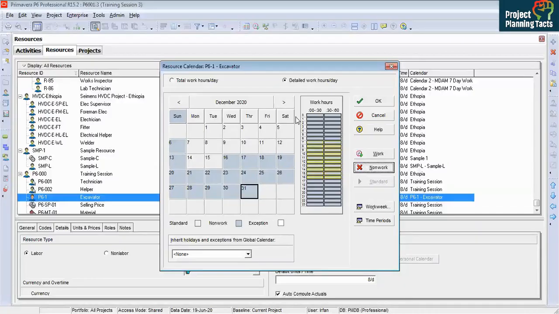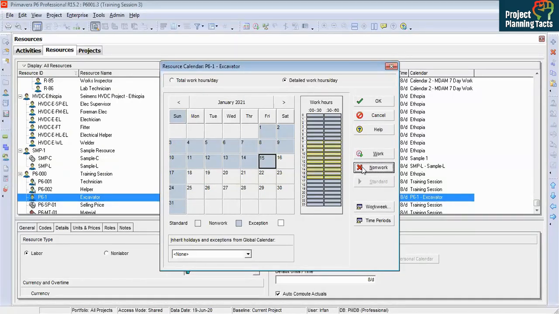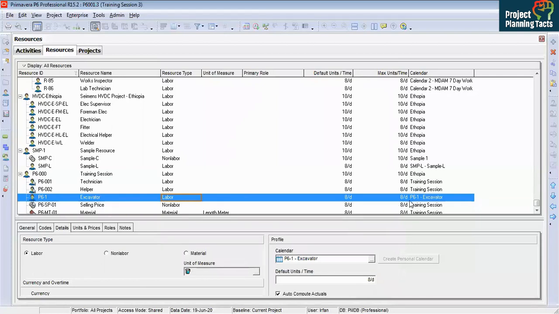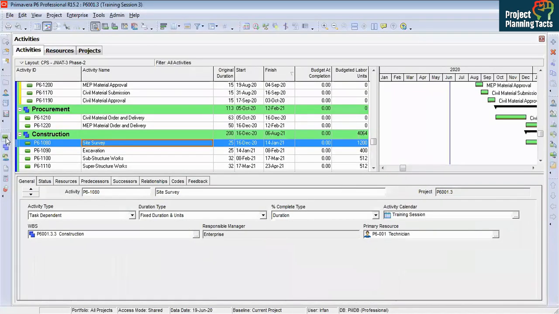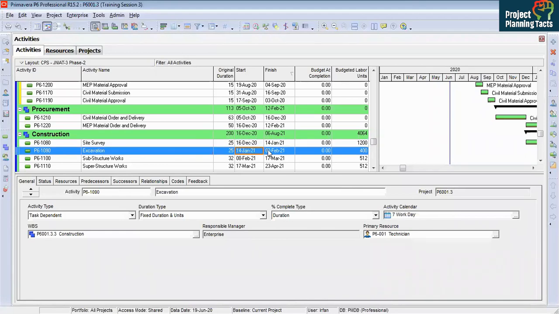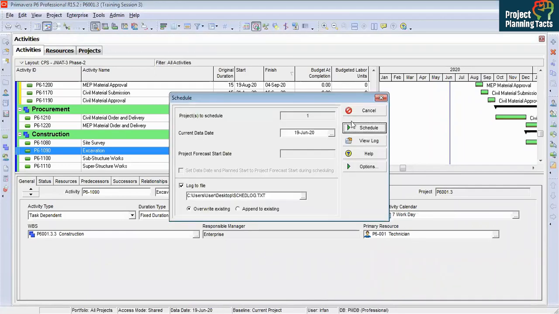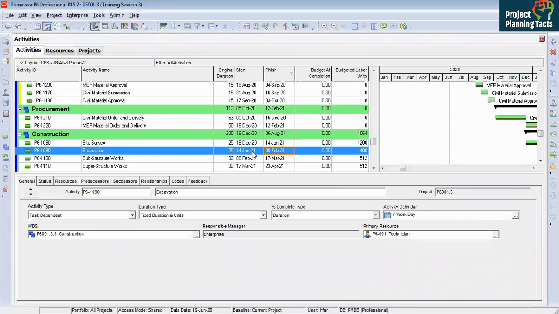And click OK. So now it is showing P6 excavator as a calendar, you see here, and also here it is showing. Now let's go to activities, and this activity is starting from 14th January 21 and it is finishing on 8th February 21. If I schedule now, nothing is changed, but it is going to change when I select this activity as resource dependent.